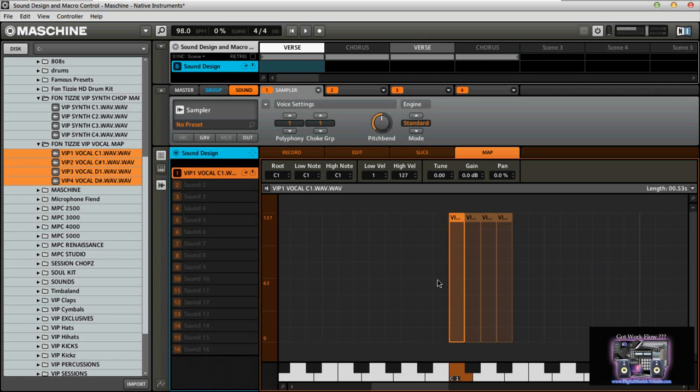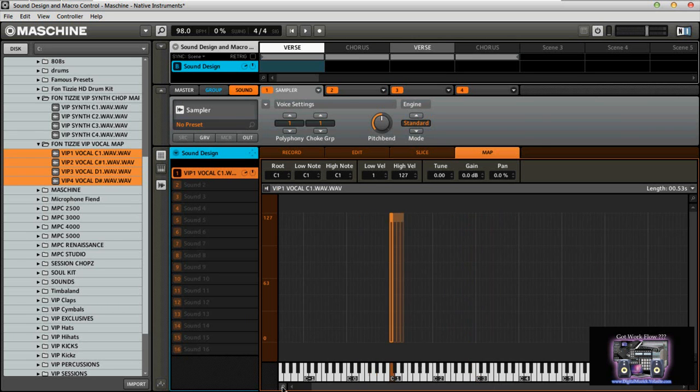You just go ahead and, for example, if that was a kick, a snare, a hi hat, whatever, you just line them up all the way through the map. That's one way. I'm gonna reset that.